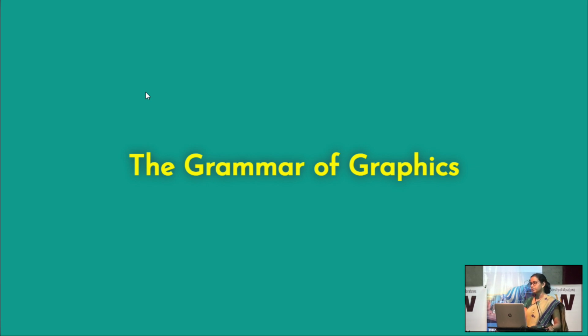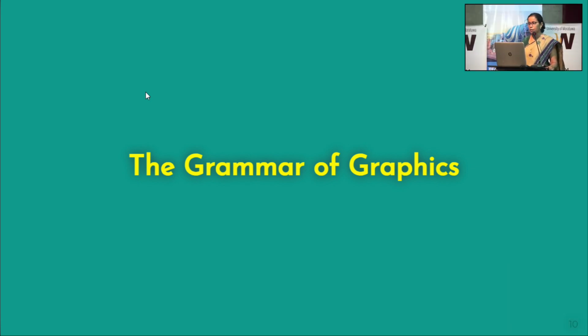So let's come to the real part. Now the question is, how can I do a proper visualization using R or whatever the language? In this session, I'm going to focus on the R language. The same package is available in Python, called Plot9. You can use the same syntax. Okay, so now I'm coming to a very important topic, grammar of graphics.